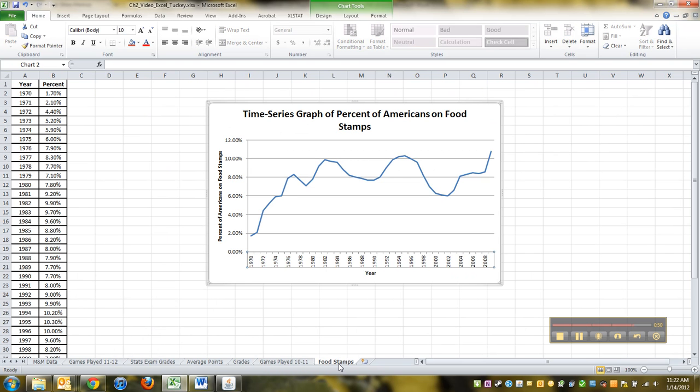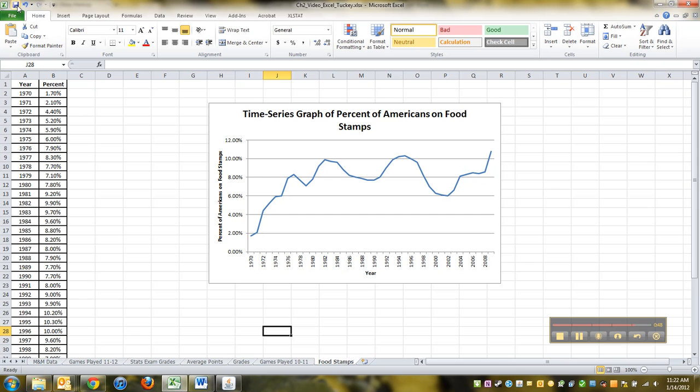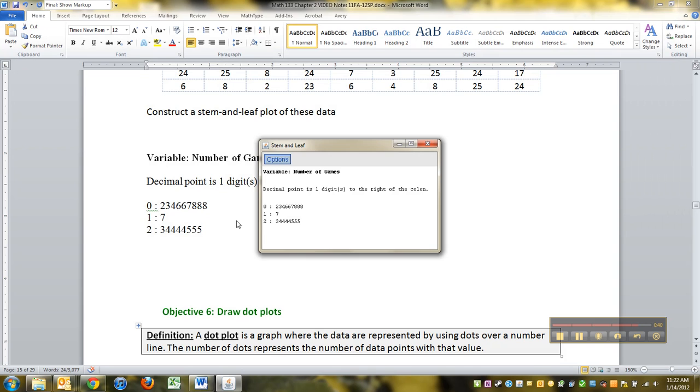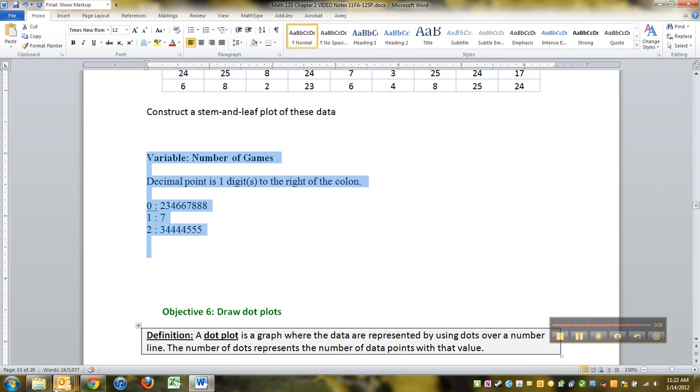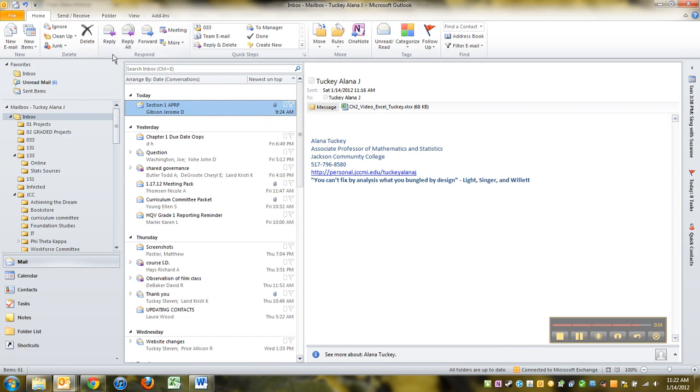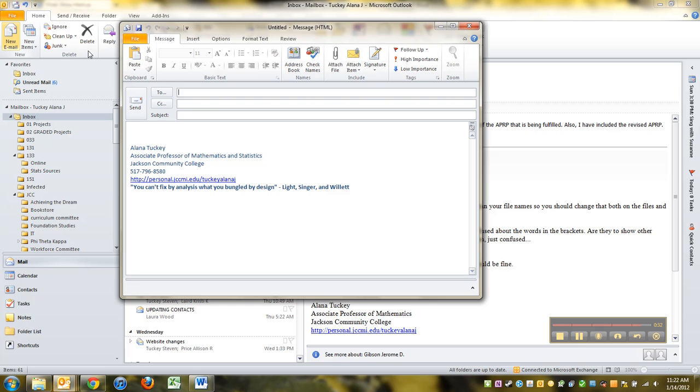And then I've got the food stamps graph. And then, of course, I'm going to save this file, making sure it's the most recent file that I'm emailing my instructor. Then I'll close it, and I'll close Excel entirely. Close that too. And I'll go to my lovely email program, and I'll email my instructor, who happens to be myself.